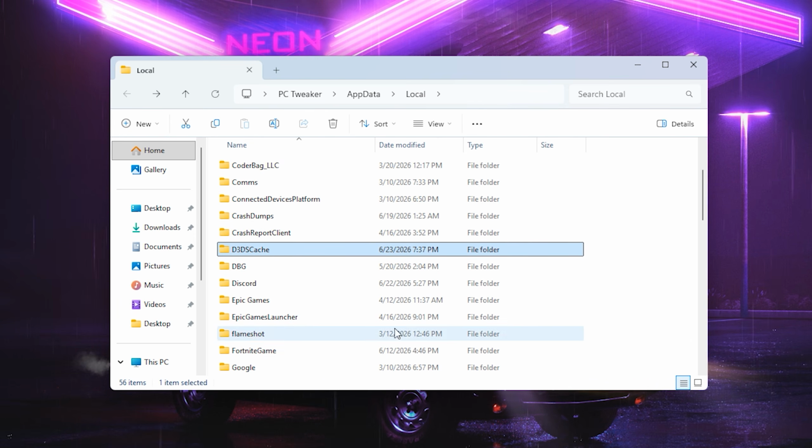After deleting these folders, don't panic when a game stutters a little bit on the first launch. That's normal because the game and driver are rebuilding fresh shaders. After 1 or 2 runs, the gameplay should feel cleaner and more stable.